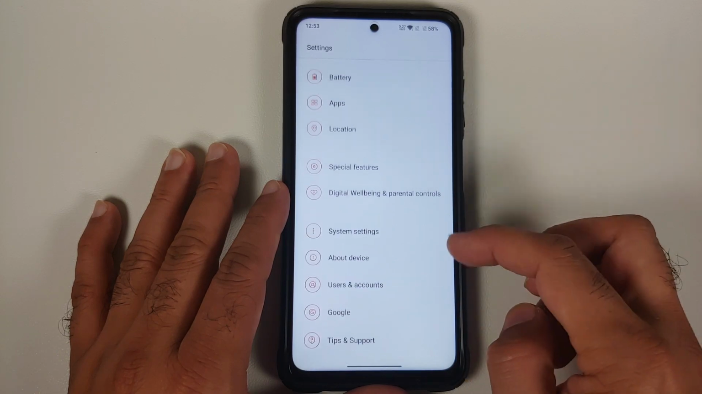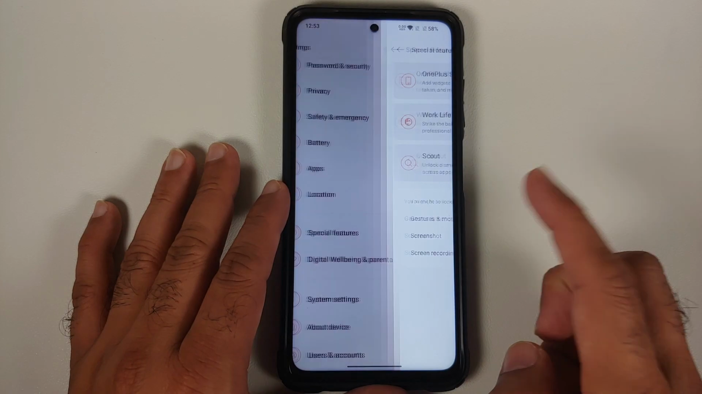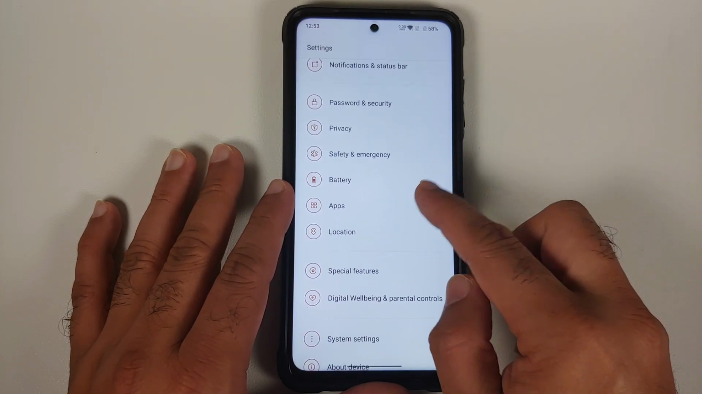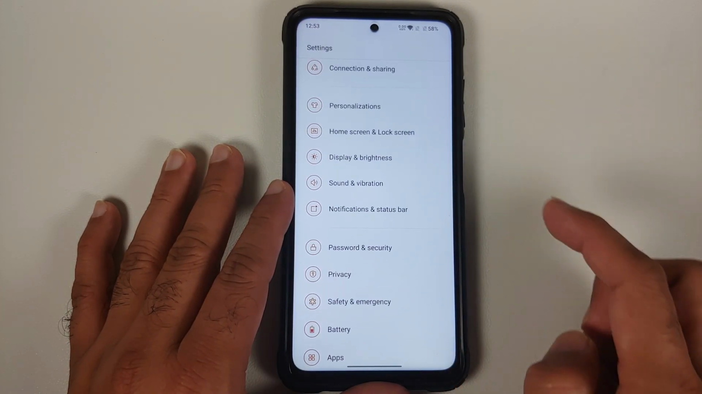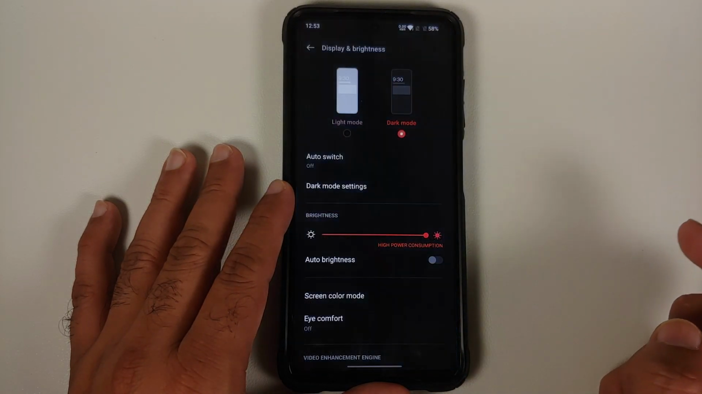Now, what are the prerequisites for this video? Well, you do need to have an unlocked bootloader and you need to have a custom recovery installed. How do you unlock the bootloader? How do you install a custom recovery? Videos for those can be found in the description of the video.